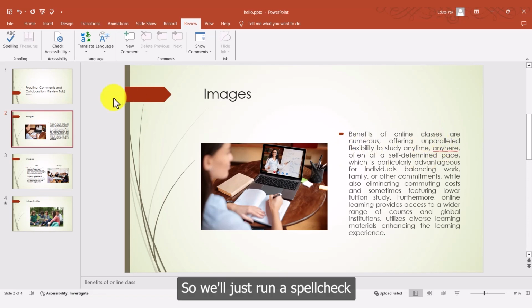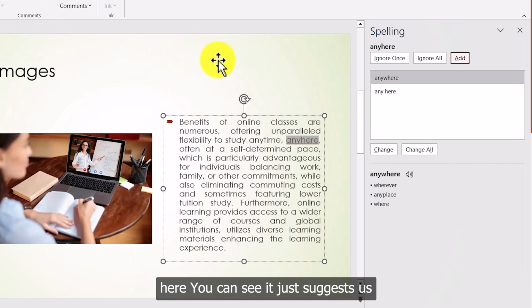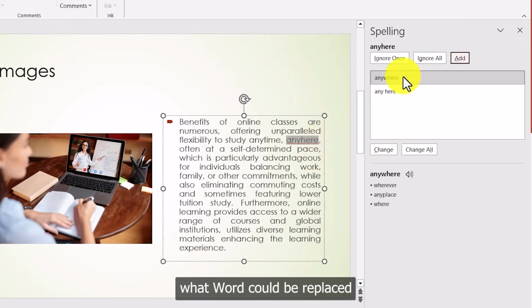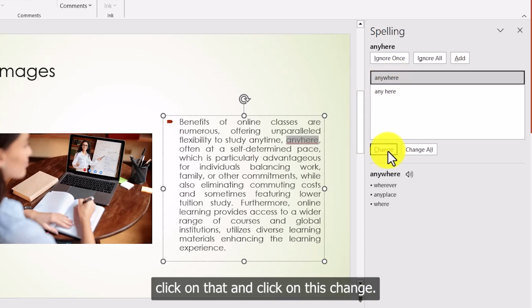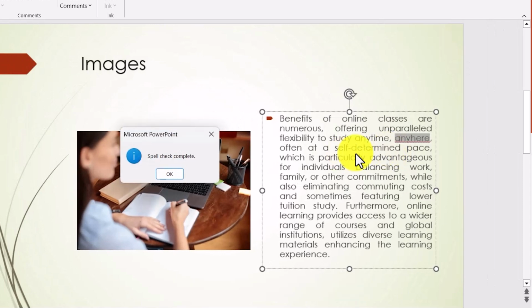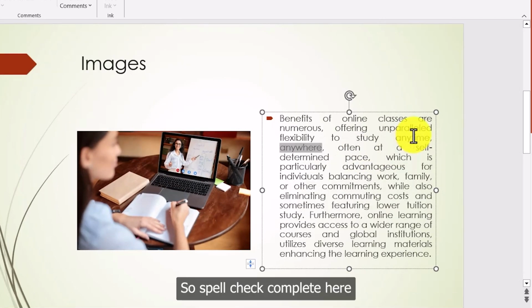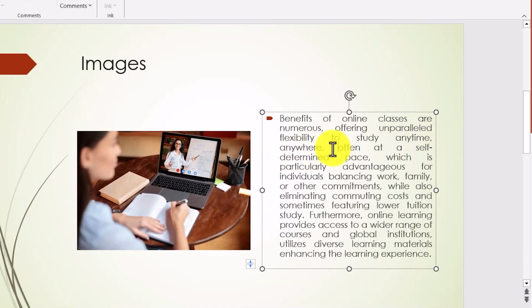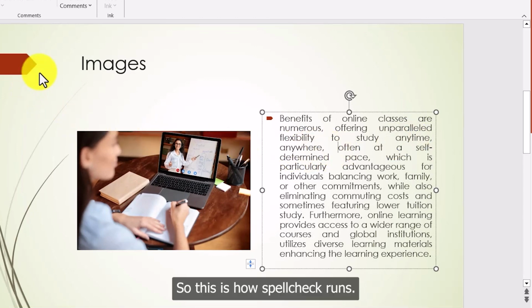So we'll just run a spell check and click on this spelling. Here you can see it suggests what word could be replaced, like anywhere or any here. So I want to go with anywhere. Click on that and click on change. So spell check complete. Here you can see the word was replaced with anywhere, the correct one. So this is how a spell check runs in Microsoft PowerPoint.